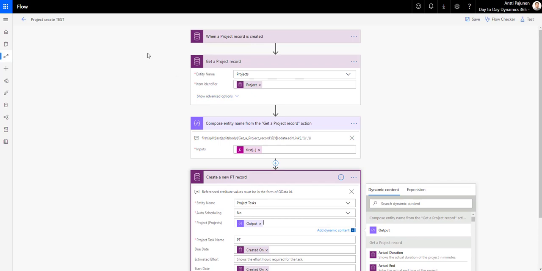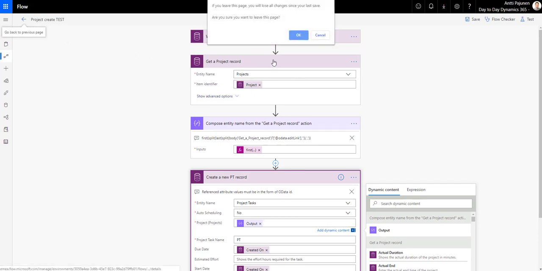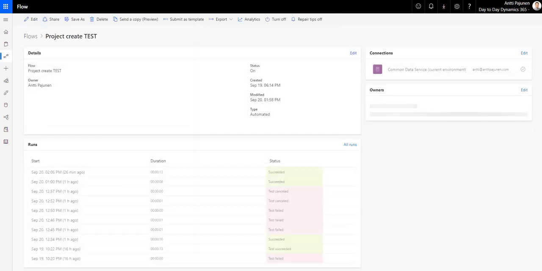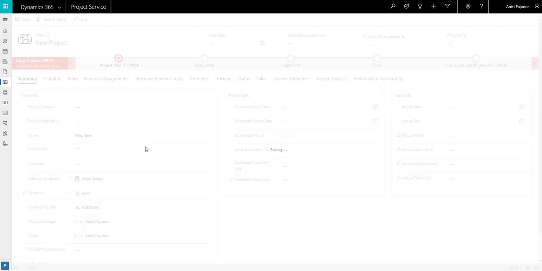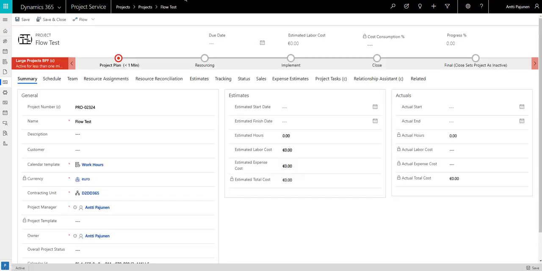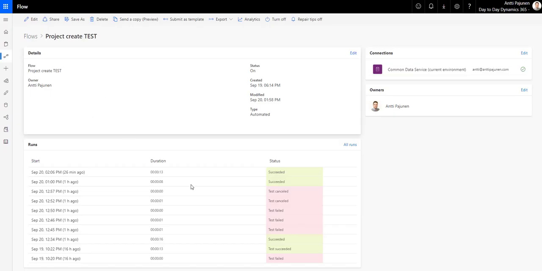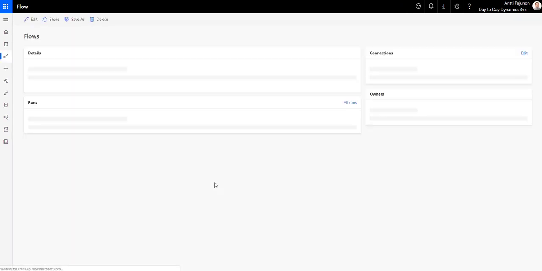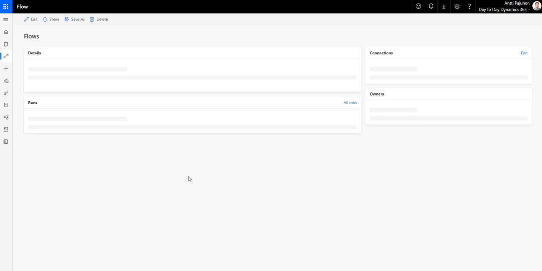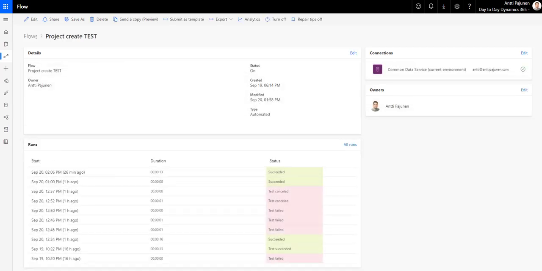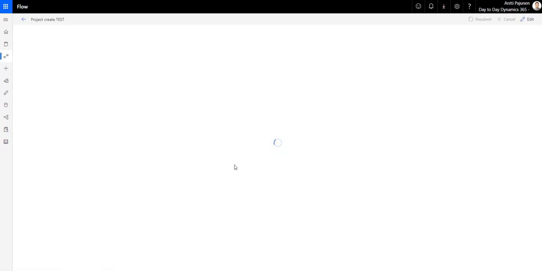So let's see how this looks when we actually fire off the flow. So let's navigate back. Let's jump into project service and create a new record real quick. So the name is flow test. Then let's navigate back to the flow. Let's give it a few seconds to fire off. All right, it's running.